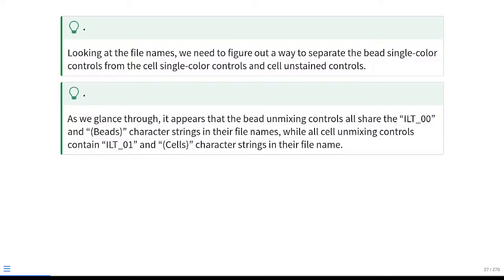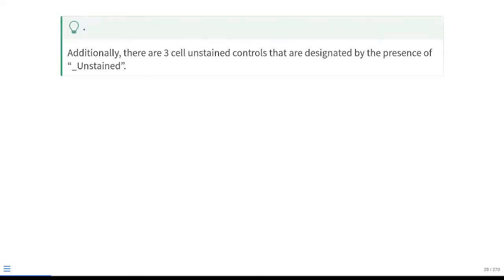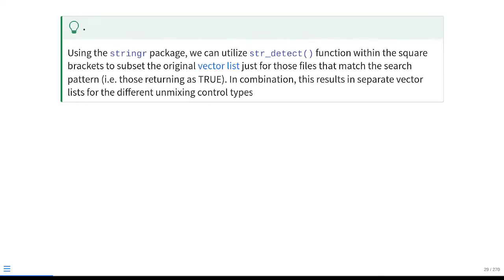Vice versa, for the cell and mixing controls, we're seeing that they all have ILT_01 in the file name, and between the parentheses, they have cells present. So if we're trying to separate out these two, you could use these character strings to delineate what is true and what is not. And vice versa, for those cell unstained controls, we find that they're delineated by the _unstained character string, so if we're trying to pull them out, we would likely use that in a str_detect object.